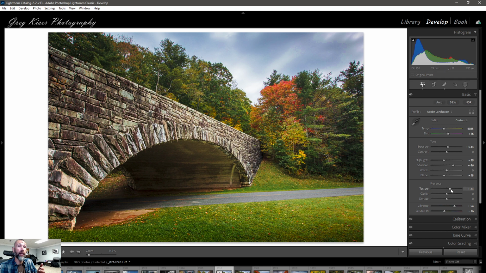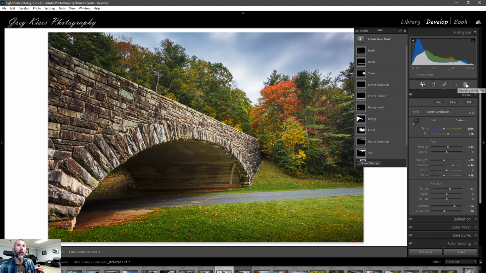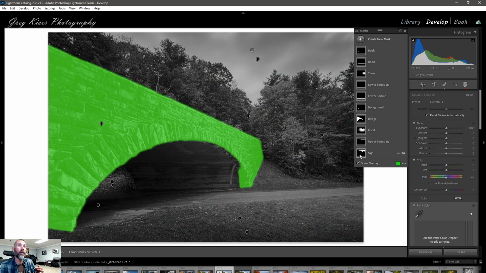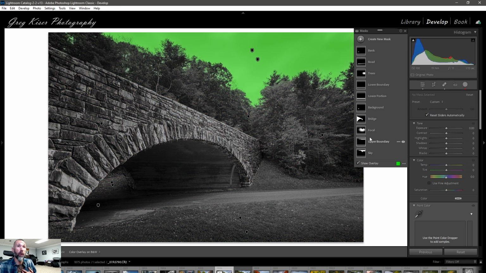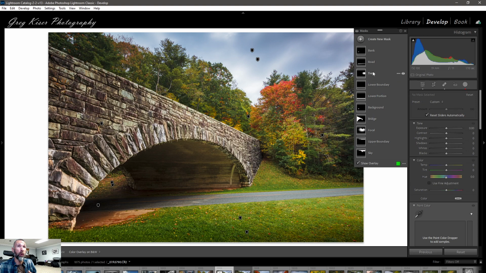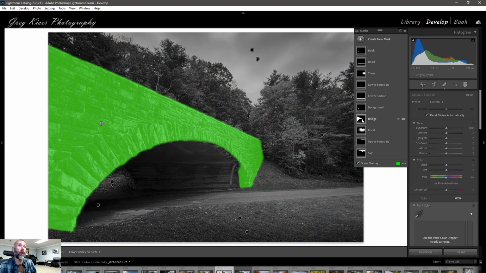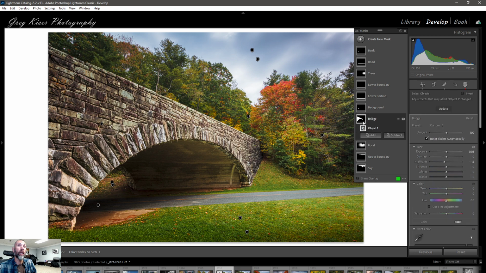The texture I did globally at 23. The bridge itself was handled locally, and that's going up here to the mask button, and that brings up the masks, and this is all the different masks that I've done. And what I do is go through and name them, so it's real easy to know what I did and how I did it. This is the bridge. You can see the white part, which is what is being affected. It's titled bridge. We click on it.